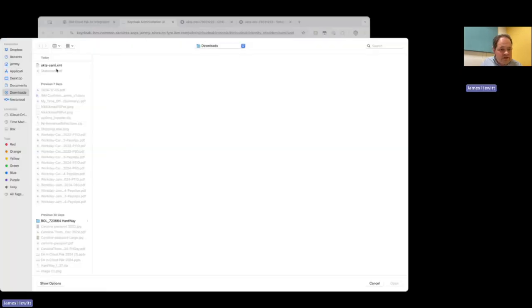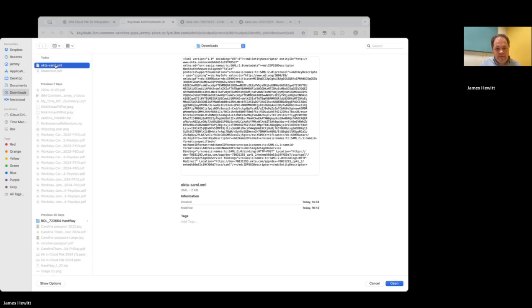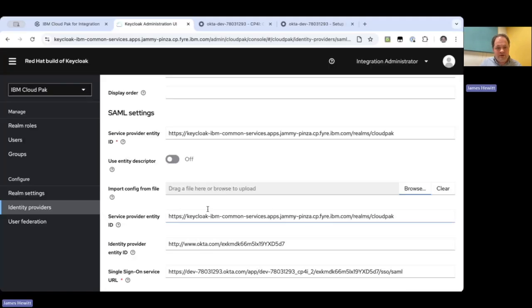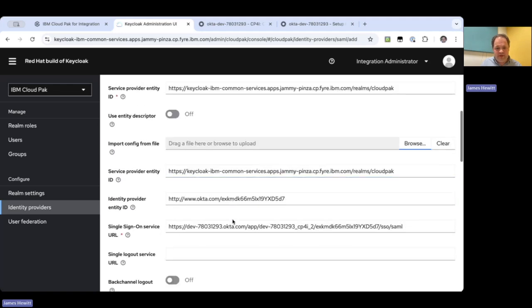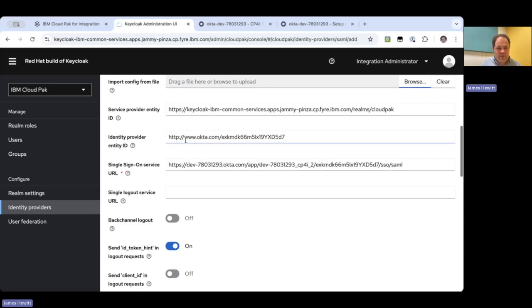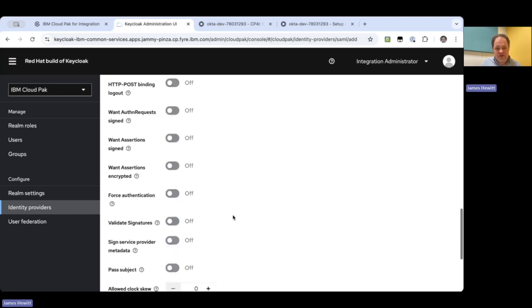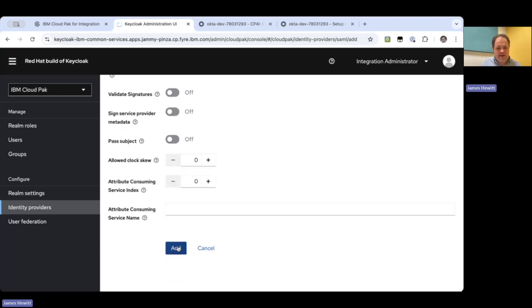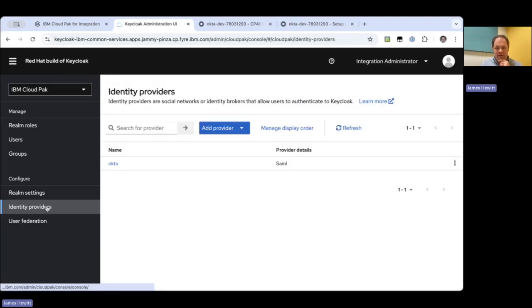And I'm going to select that file. And there we go. So you can see that by selecting that file that I saved that pasted data into, it's automatically filled in a bunch of other things for me. So the identity provider entity ID, single sign-on URL, stuff like that. And that should be all I need to do. So I'm just going to click on Add down here. Okay, and now we've created the identity provider, and we can go and give it a go.